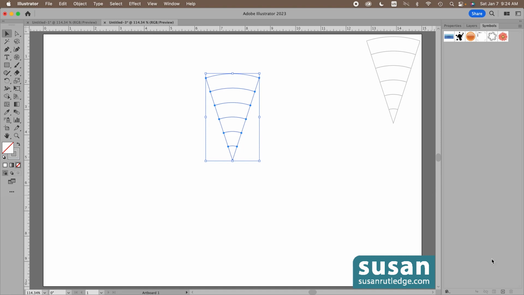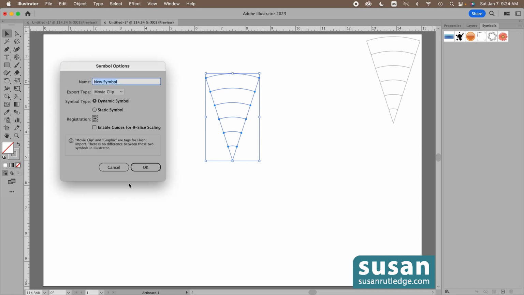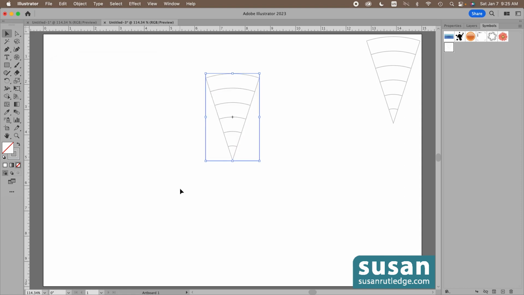Then I'll go to the bottom bar of the Symbols panel and click on the new symbol icon. It's the little square with the plus sign in it, and this opens the Symbol Options dialog box. I'm going to name this Design 1, change the export type to graphic and the symbol type to static, and say OK.